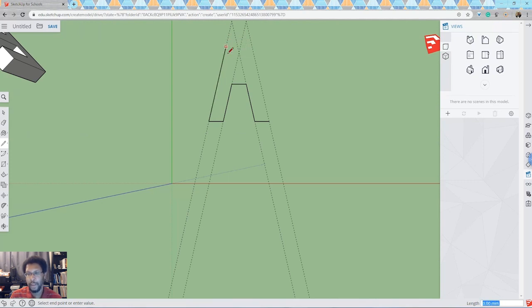Then we'll hit escape and do the same thing over here. Go ahead and go along that dashed line right there and type in the value of 100. Hit enter. And then we'll kind of just go across and make that. So we can already see that it's starting to make the letter for us.